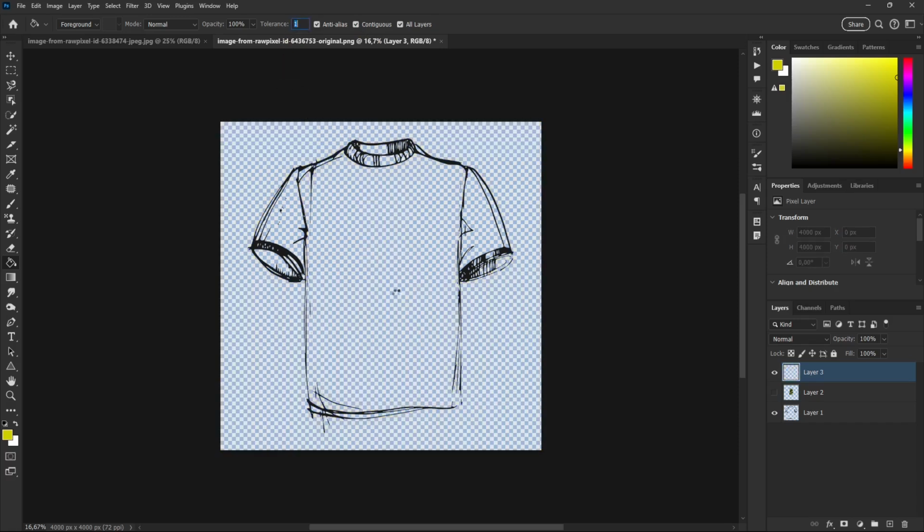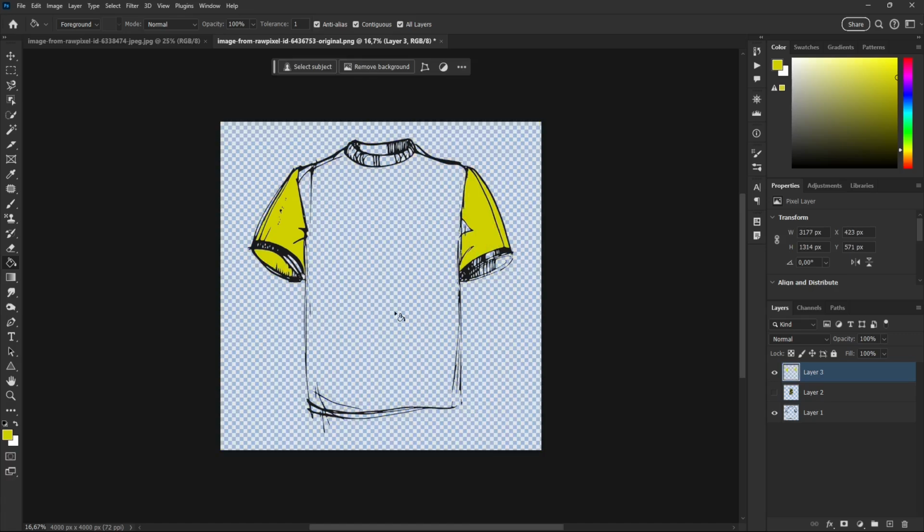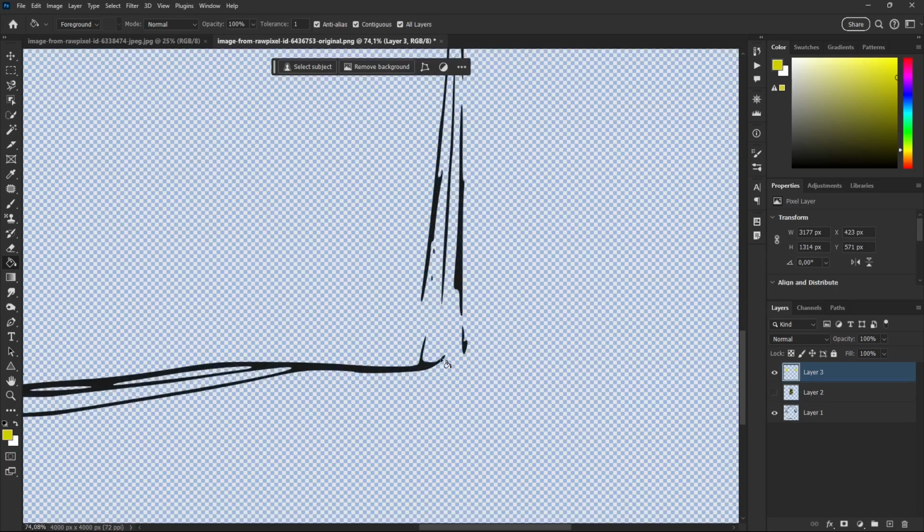So you see I'm dropping down the tolerance even more, but there you go. So I can go one by one here. And why does it fill everything? Probably because there is a gap somewhere. So let's zoom in, and probably the gap is right here.